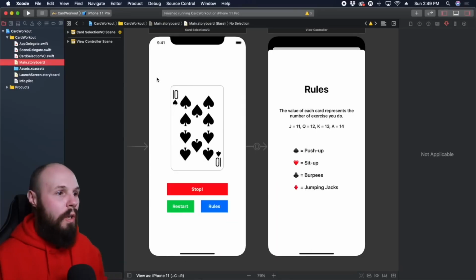In the next video, we're going to start working on the logic to actually make this app work. All right, let's do it.